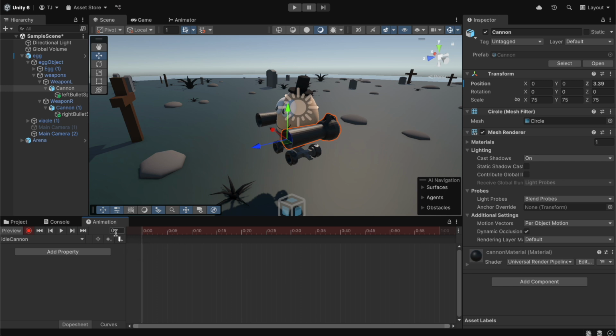The first frame is over here, as you can see, 0. You can also type 0 over here to go to the first frame, and we're just going to save the position. So to save the position, we're just going to click over here to start recording everything. Now that everything is red over here, we're recording. This means that the movements are going to be saved into the animation.